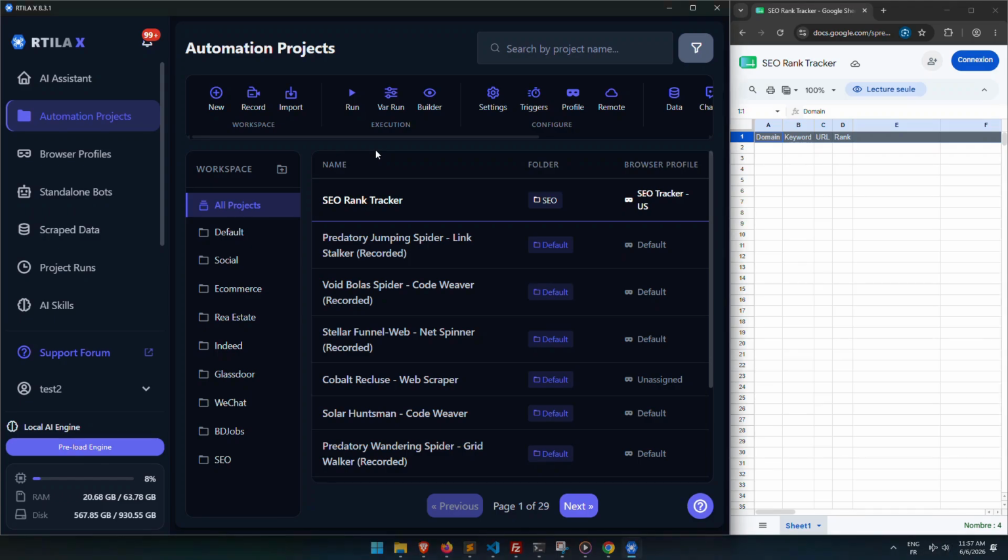Finally, let's automate our reporting. We don't want to manually export files every day. We want this data pushed directly to the cloud. We select our project and click Triggers in the ribbon.